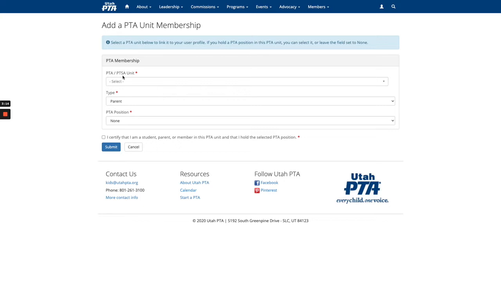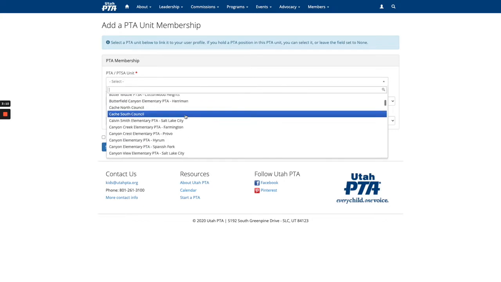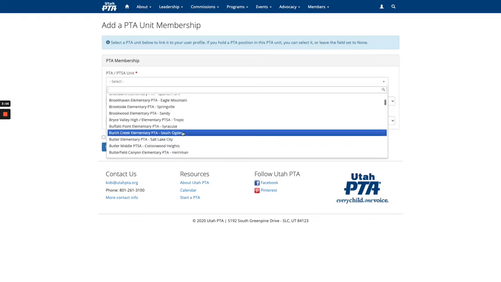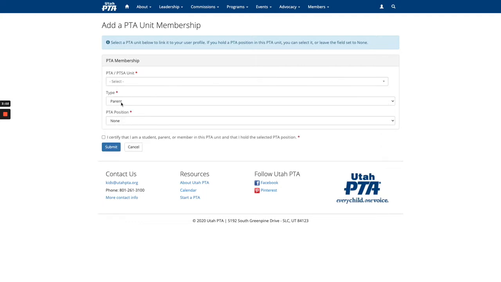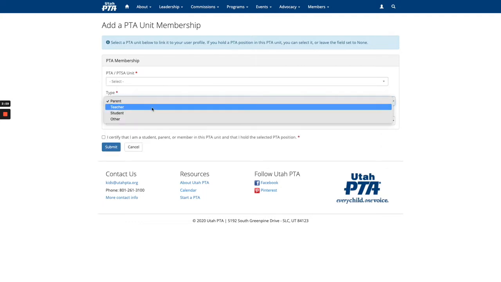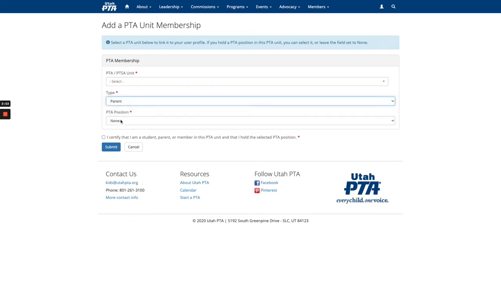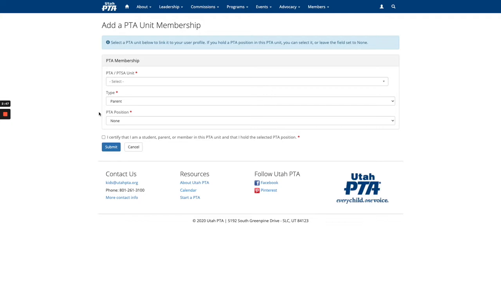Here in the PTA/PTSA unit, you basically just click on the drop-down menu, choose your school. There are several schools in Utah with the same name, so be sure to select the correct city and school. Here in the type, you're going to enter whether you're a parent, teacher, or student, or other. I have a feeling most people coming in here are going to be parents. And your PTA position, if this is applicable. If you hold one of these positions, go ahead and enter it. If not, leave it blank.